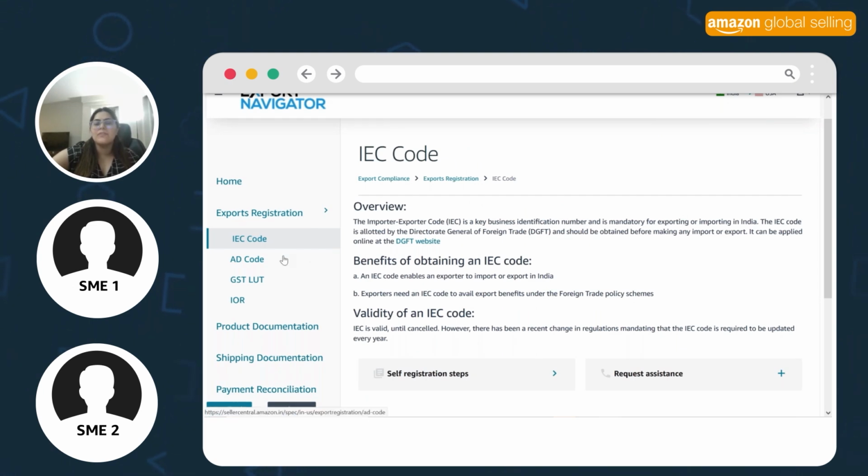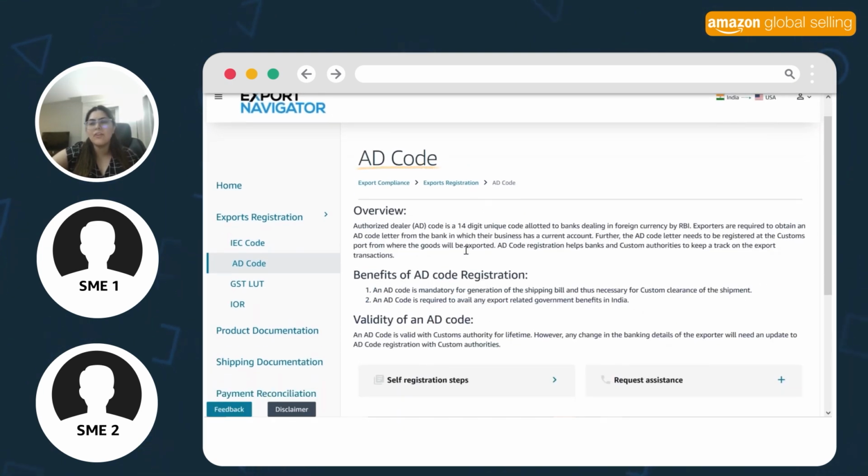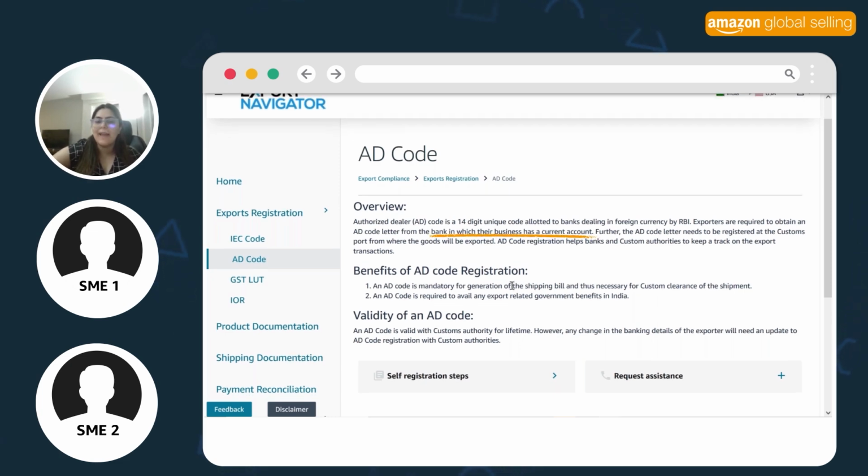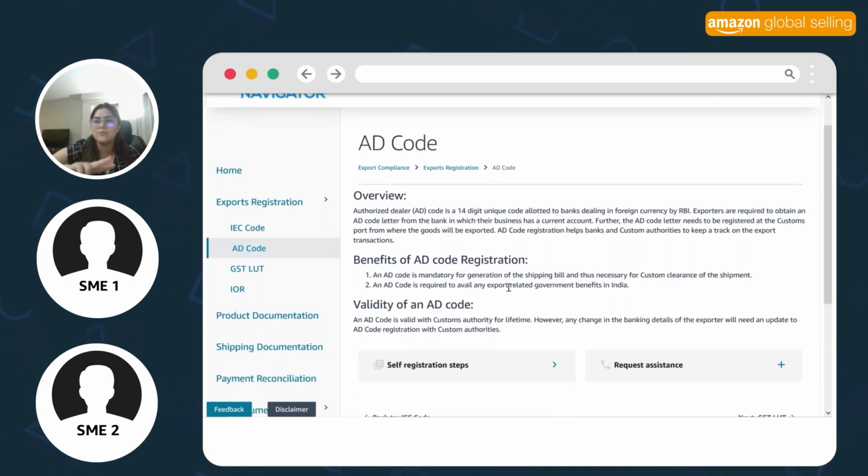The second step is the AD code. AD code is an authorized dealer code, which is a 14-digit unique code given to you by your banking partners. Essentially, this code enables all the customs authorities for shipping clearance to be able to recognize your bank account or link your bank account for any customs duties, payments, tariffs needed at the customs port. This code, like I mentioned, is issued by the bank where you have your account.